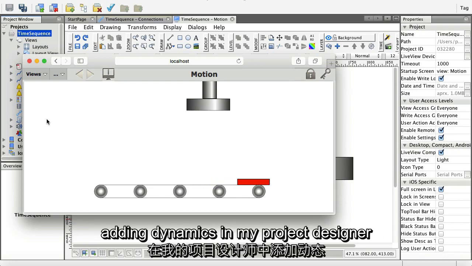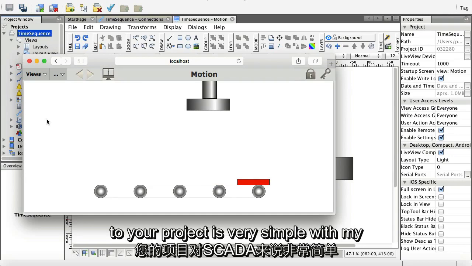So as you can see, adding dynamics in myDESIGNER to your project is very simple with mySCADA.